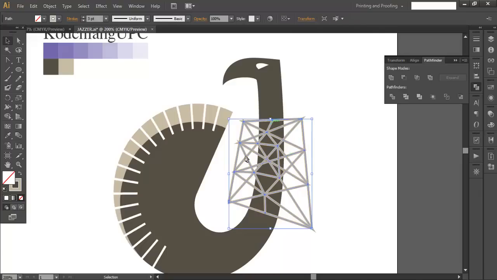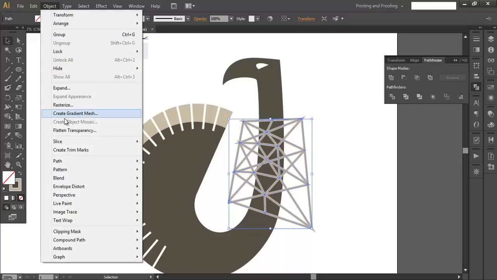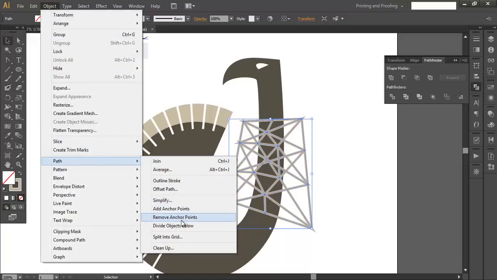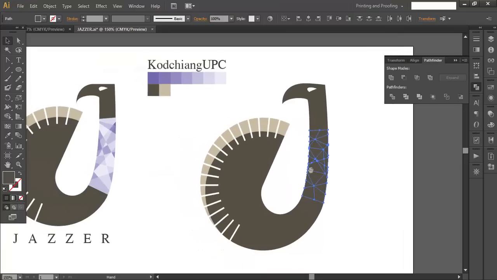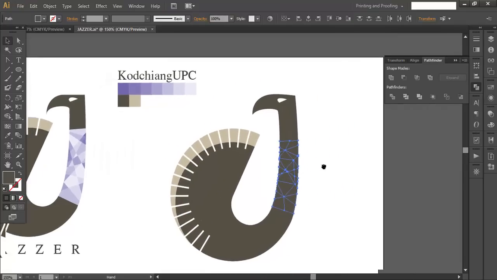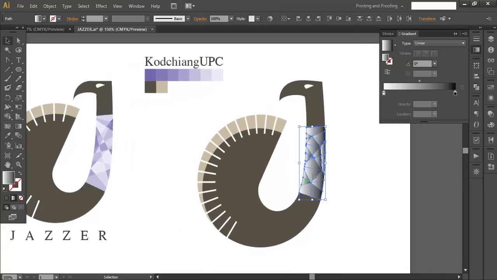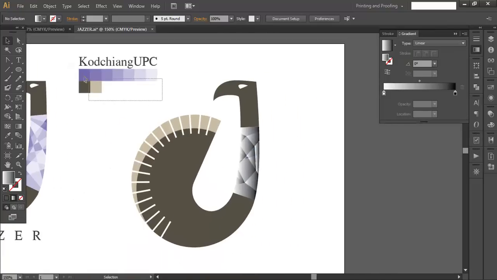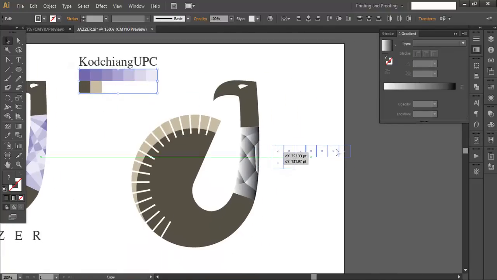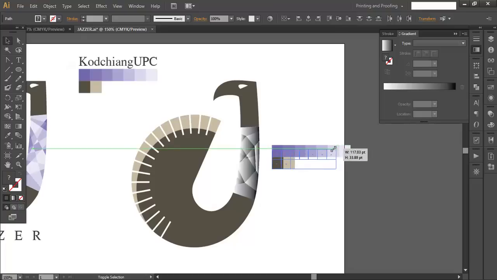Now you can see everything is joined, so it acts as one object. So select this, go to Object, Path, and Divide Objects Below, and this will do all the effect here. You can see, deselect these pieces, this is totally divided into different small pieces like this. Now let's fill it with some different colors so that we can easily see that. Now let's fill it with some green color. To fill the colors, I'll bring this palette here for a while.